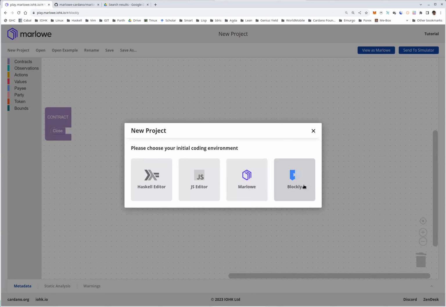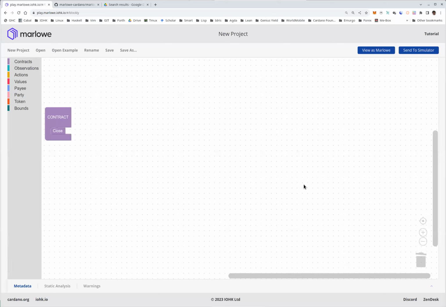And lastly, there's this Blockly. And Blockly is a graphical language. So you don't have to write a single line of code. You can basically just drag and click Marlowe contracts together. So that's how I want to start. And then, in the last part of today's lecture, switch to Haskell and do some a bit more complex things there.